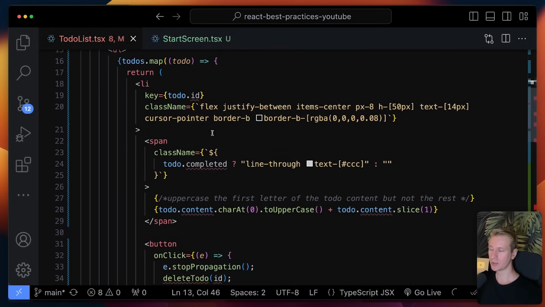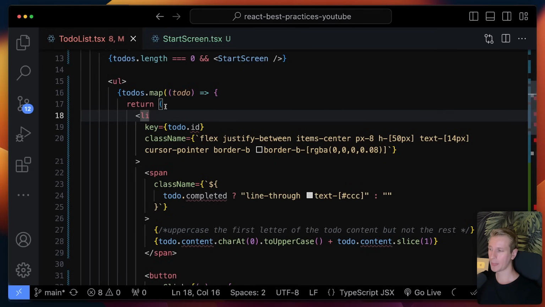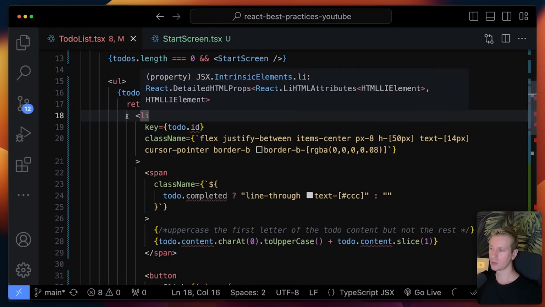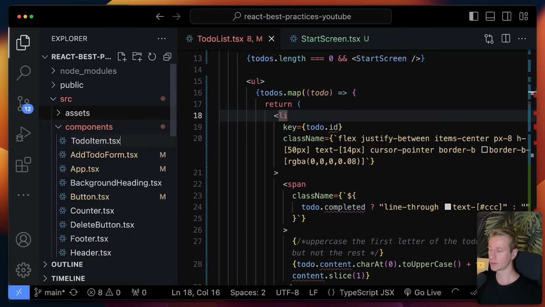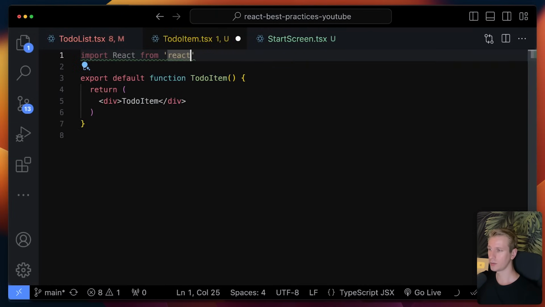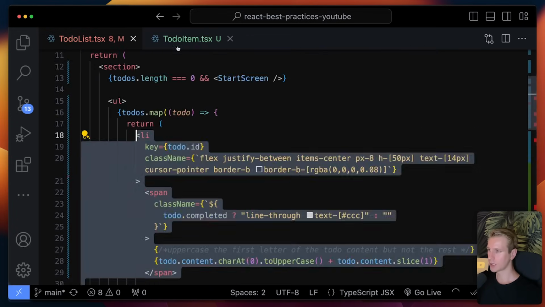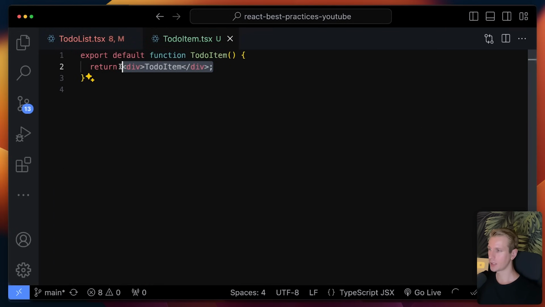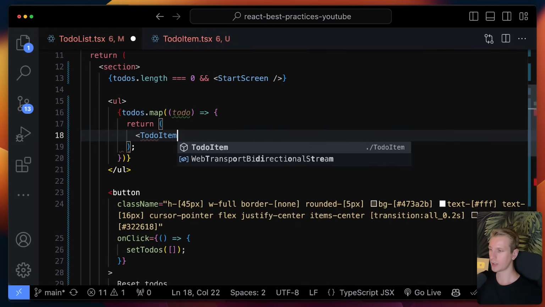So here we have a bunch of markup for this list where we map over the to-dos. And it makes sense, I think, that you have a to-do item, which is going to be for the entire LI, right? So I would create a file to-do item in which I will create a component called to-do item. Then here I would copy the entire LI, paste that in here, remove all of this, and just use my to-do item component, right?